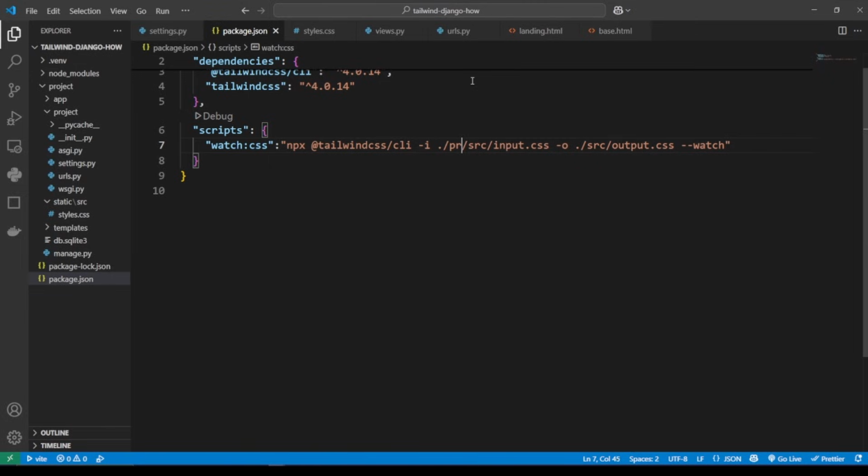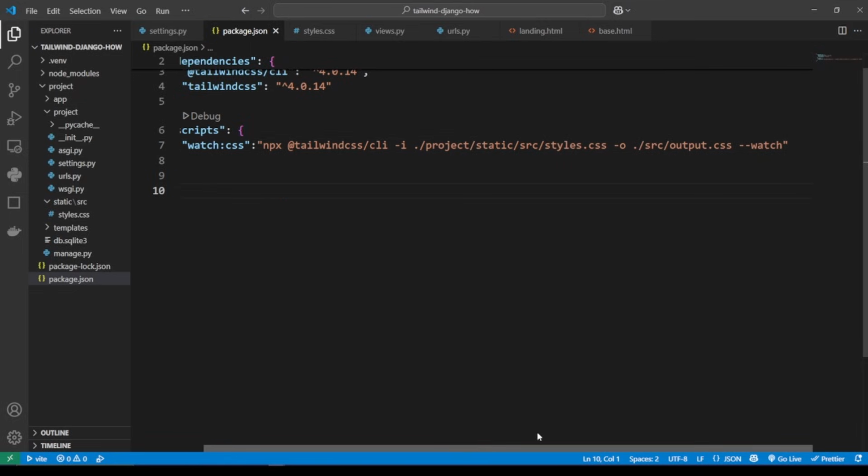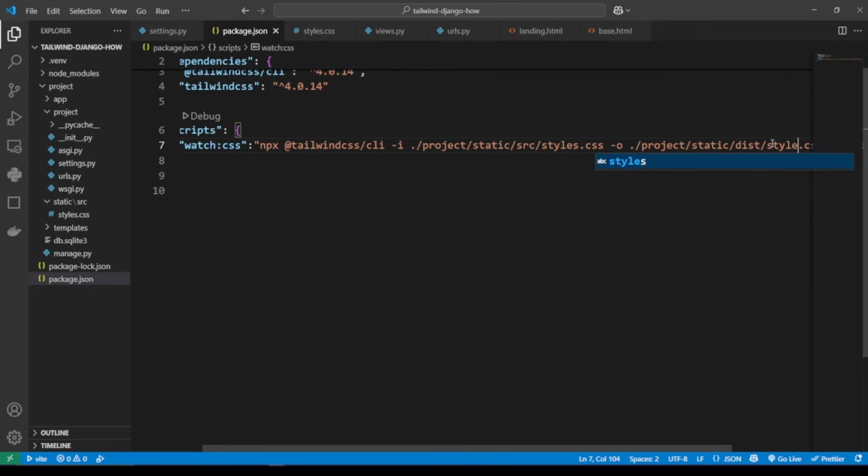So project/static/src/styles.css, and over here as well, project/static. Instead of src, let's make it dist, and instead of output here, let's also make it styles.css.